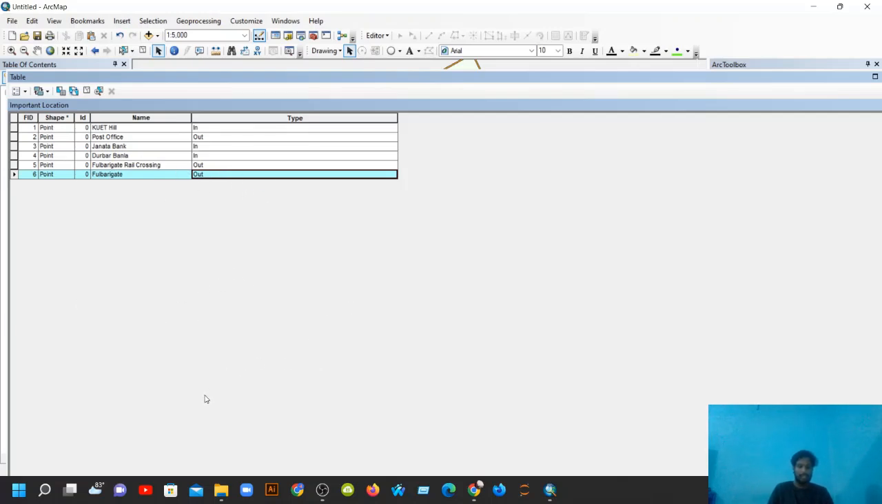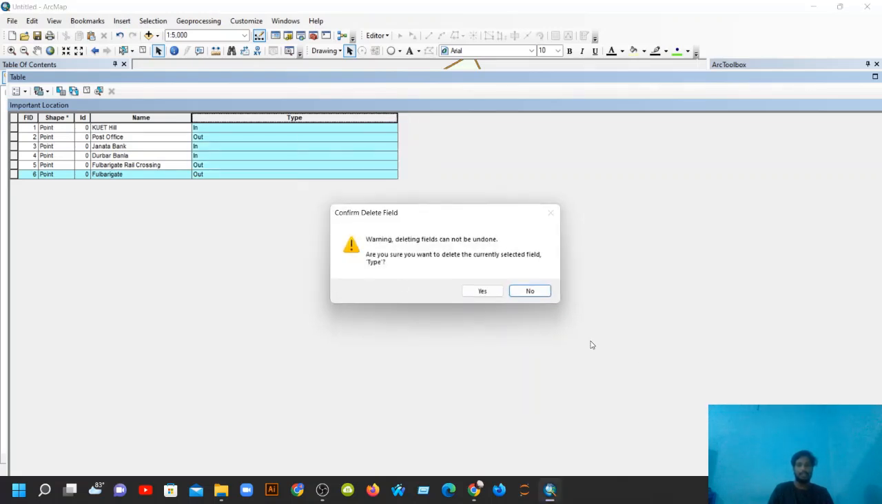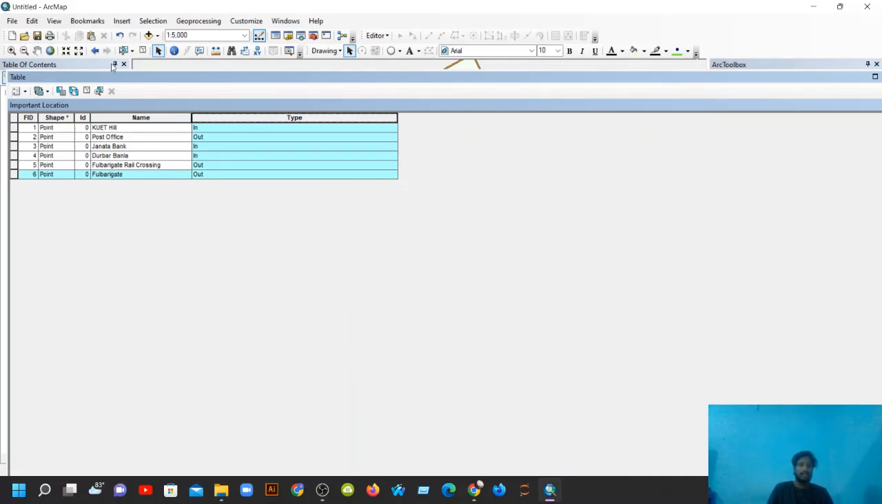So we can delete any field by right click on column name and then delete field. Like select, right click and delete field. Then yes, if we click on yes, then it deletes the type field, and okay. And then of course we unselect the whole table, then select the table, then back.